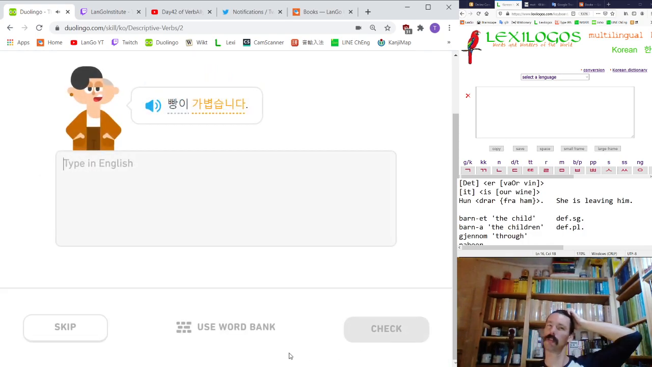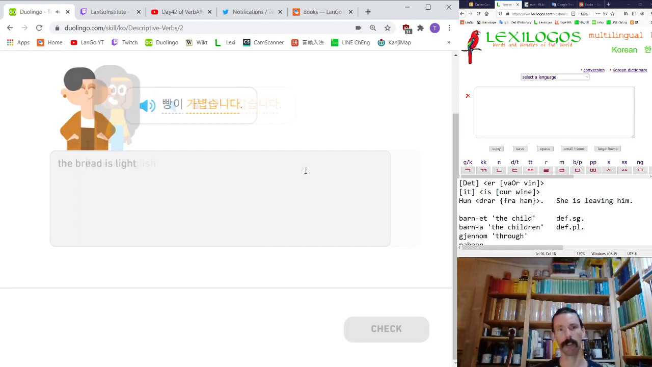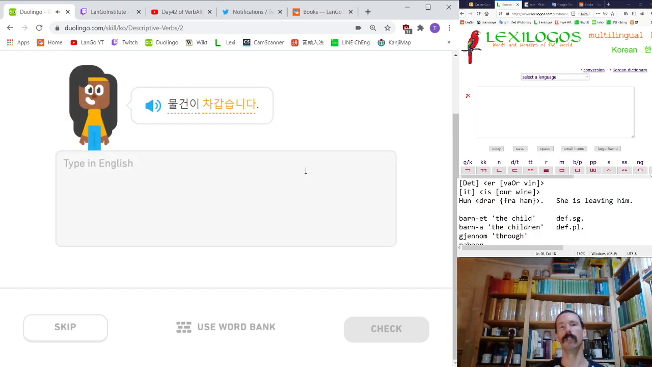빵이 가볍습니다. The bread is heavy. 가볍습니다. Yep. Okay. Root there. Two syllable root. The bread is lightweight. 물건이 차갑습니다. 차갑다. So the thing was 차갑다. 차갑습니다. 차갑. Cold.